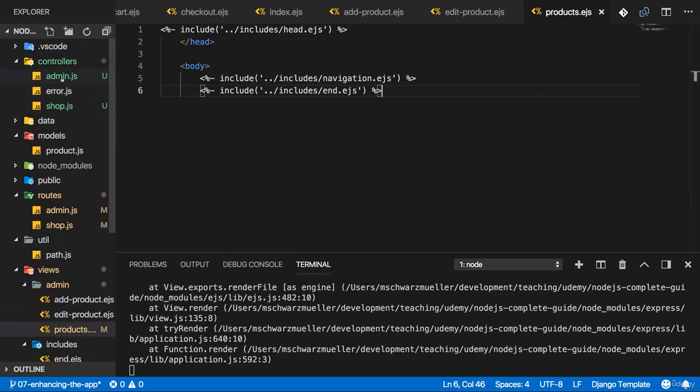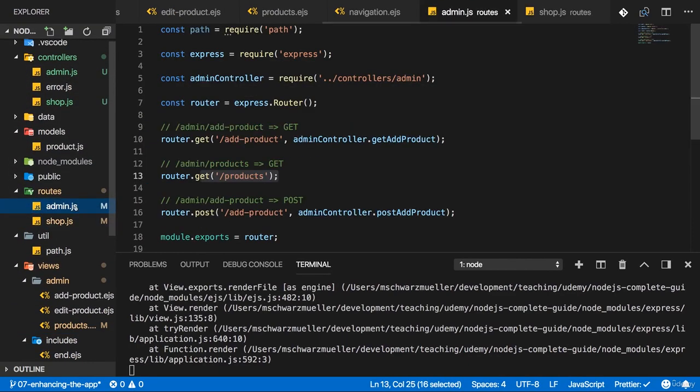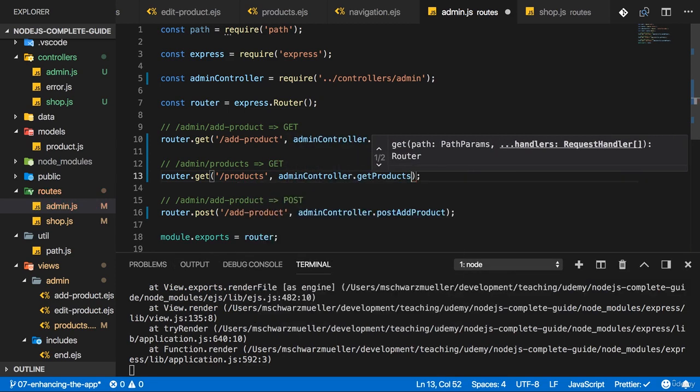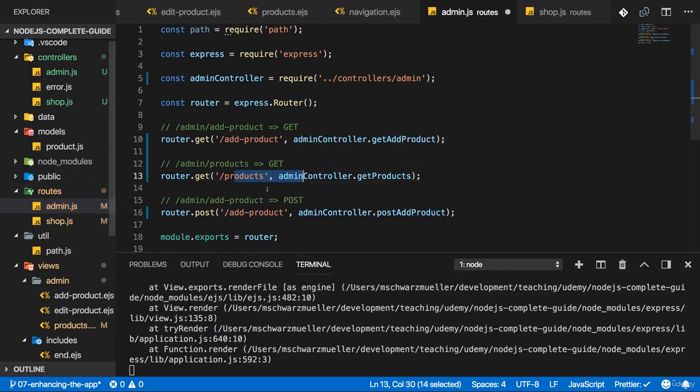For one, our route seems to be wrong. In admin.js in the routes folder, /products should be right. Yeah, but I didn't hook up my admin controller there. So we should add admin controller get products here in admin.js in the routes folder.